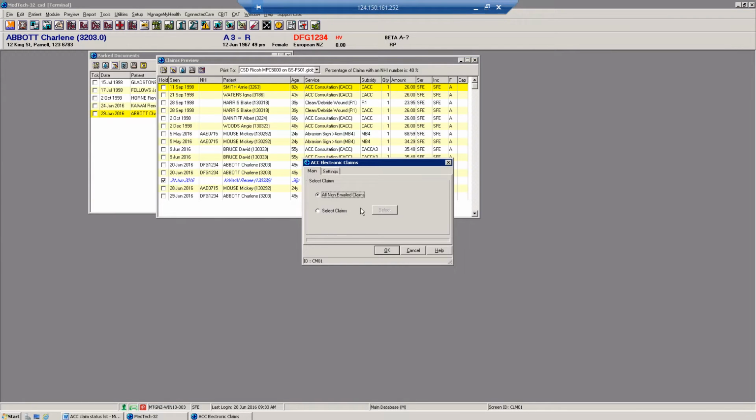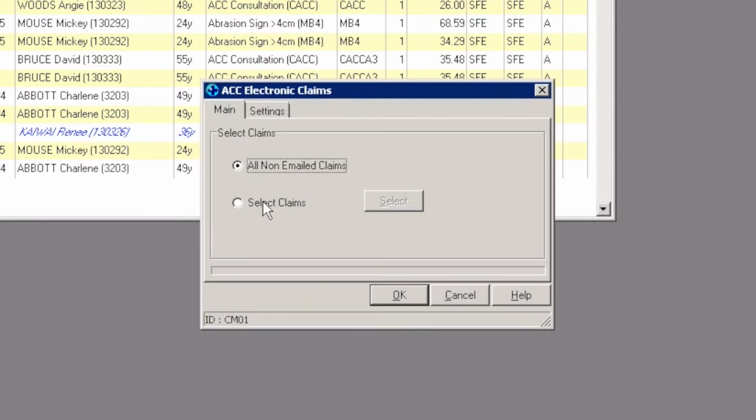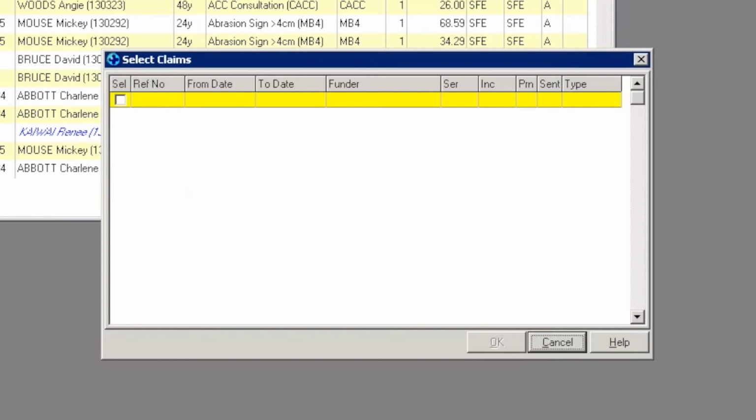You'll get this window. So in the main tab, you'll have your all non-emailed claims. So that's basically saying, do you want to send every single claim that you've just finalized within ACC? Or do you want to just select a couple and send the others later? So then you can go select claims and then select and then choose the claim that you want to select. I don't have any claims to select, so that's why it's empty.